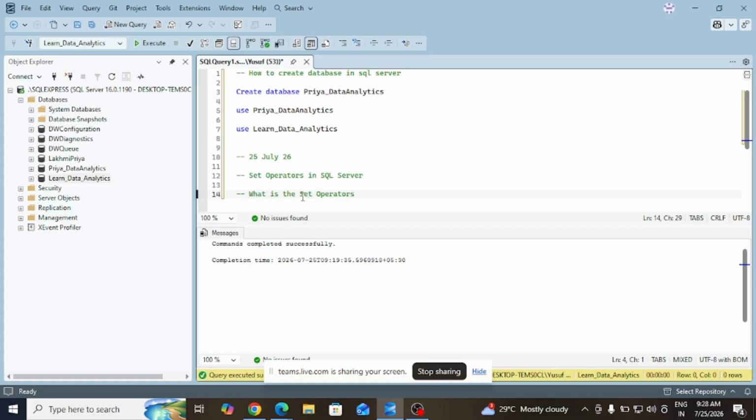Set operators combine the result of two or more SELECT statements into one result. Think of them as mathematical sets. Each SELECT statement must have the same number of columns, same data type, and same column order. So the operator combines the result of two or more statements.